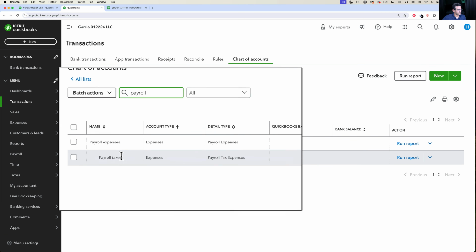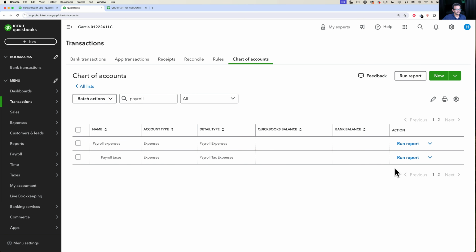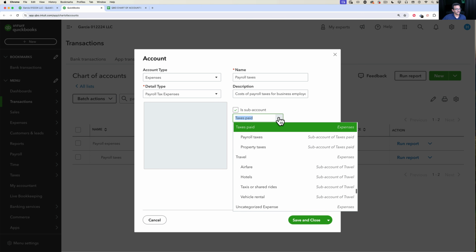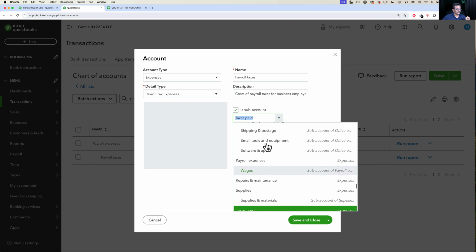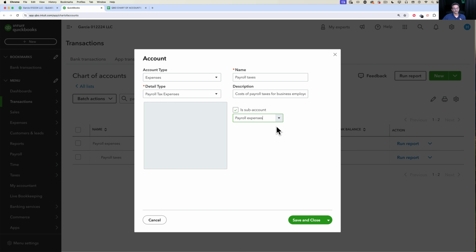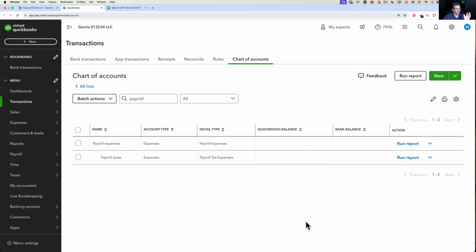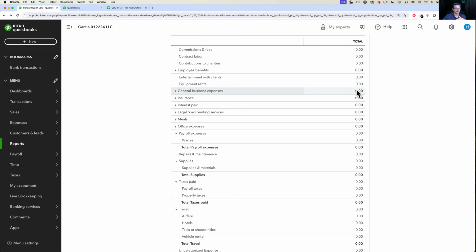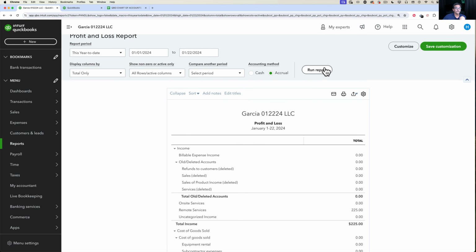This one right here, payroll taxes. We're going to edit that one and make it a sub account instead of taxes paid. I want to move it and make it a sub account of payroll taxes. Again, this is not a rule that it needs to be like that or not. This is based on your needs.